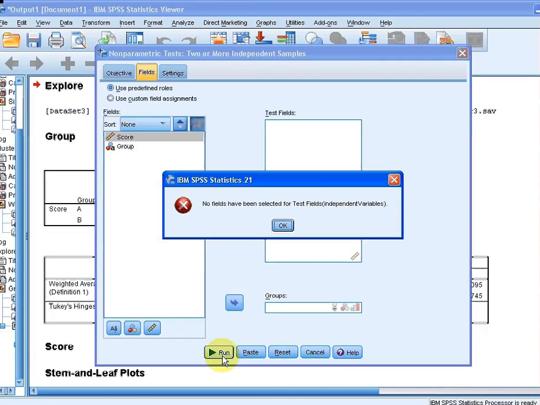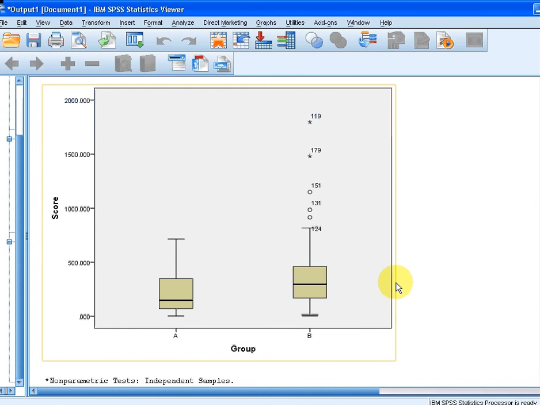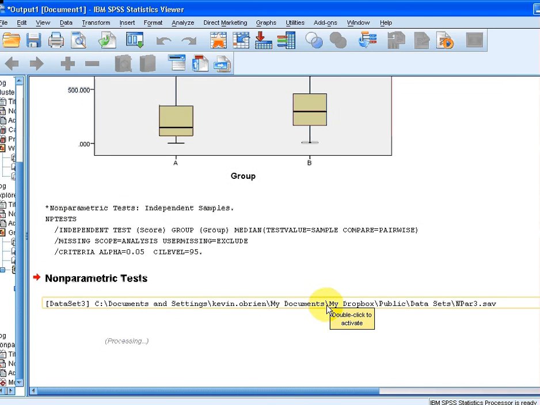No fields have been selected, so what we have to do is select fields. We're going to use score as a test field, and we need to specify a grouping variable down here. So put that down there, grouping, and we're going to run that. That's just old output from the descriptive statistics.